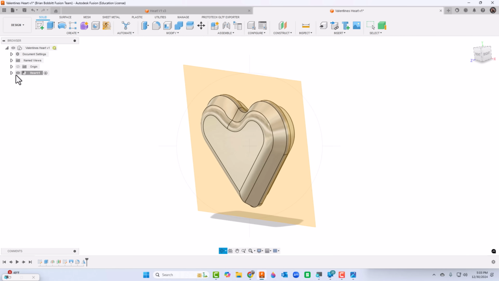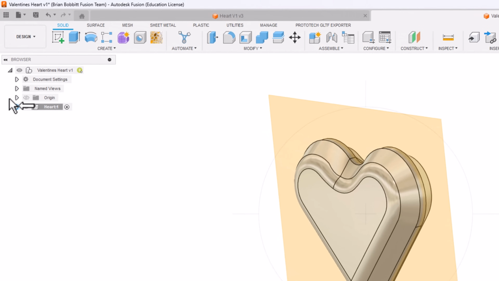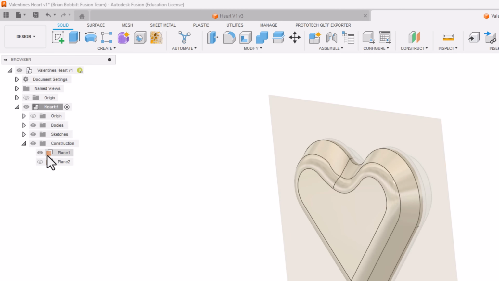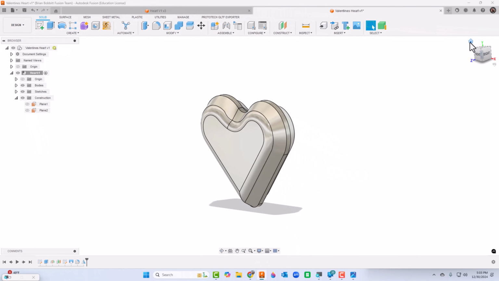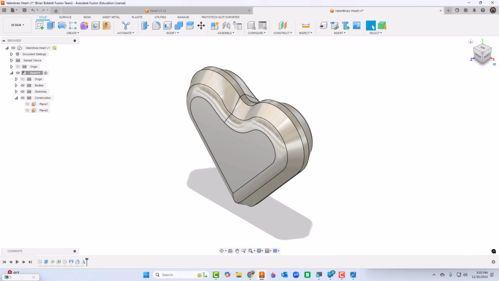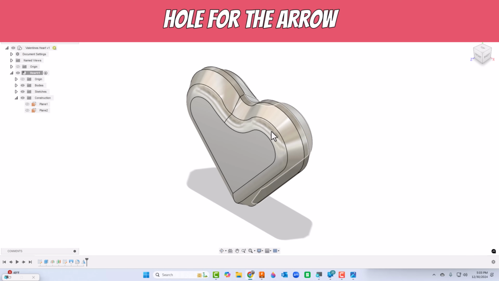What we can do is go ahead and expand this heart component here. And let's go to construction here and turn the visibility off of those planes. That might help us out a little bit. I'll go ahead and click Home here.